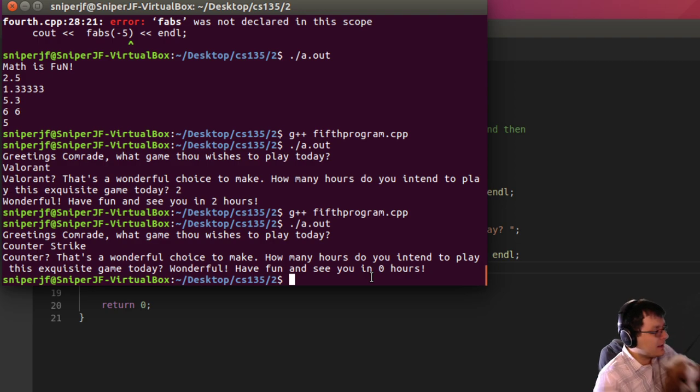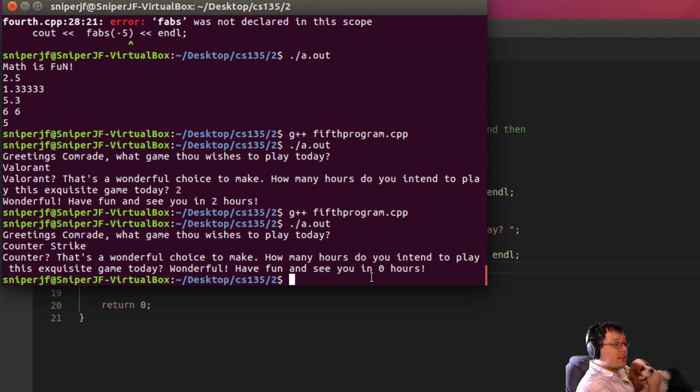What happened, you know? I was expecting it to ask me, but it didn't even ask me for that. Well, what happened is this: cin only takes in one word. It stops when it sees a space or a line feed because it ignores those. So "Counter" is read into your string variable that contains the game name, but then the "Strike" part is read into the number, into the hours. Because it's not valid, it's just thrown away and skipped, and nothing is read in. If we had initialized hours, we would have ended up with some garbage in there.